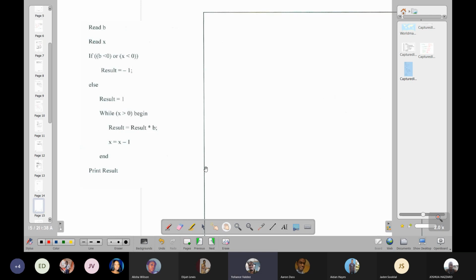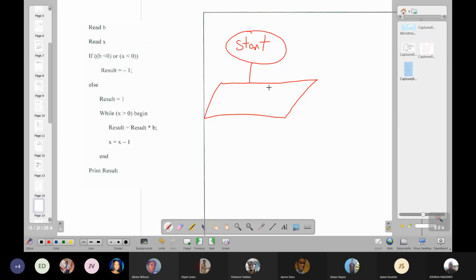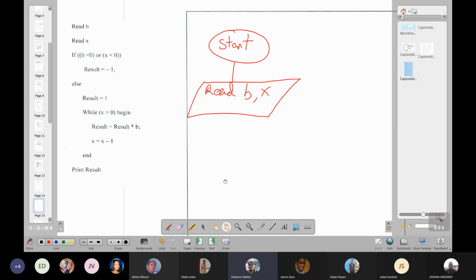So our flowchart must always start off with starting. And then we go and we read B and then read X. So if we're reading, we have to use an input-output box. And we say read B, comma, X. And then we have a decision to make, an if statement with a decision.